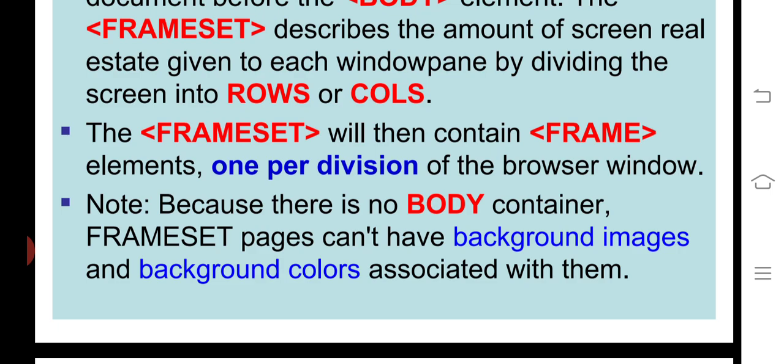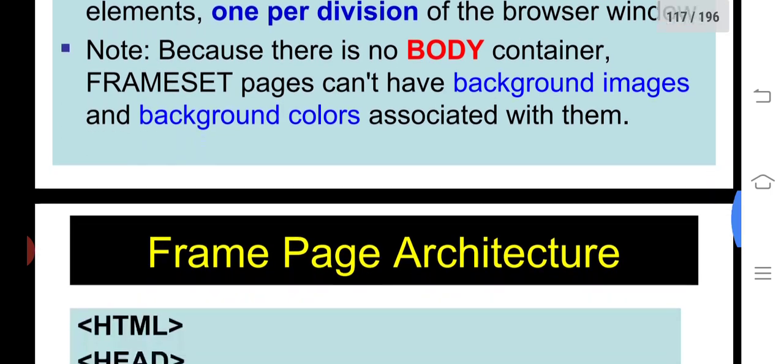The frameset will then contain frames. Frame is also one of the elements. Within the frameset only frame will come, one per division of the browser window. Note that because there is no body container, frameset pages cannot have a background image or background color associated with them. It is a separate body container. So a frameset page cannot have background images and background colors.